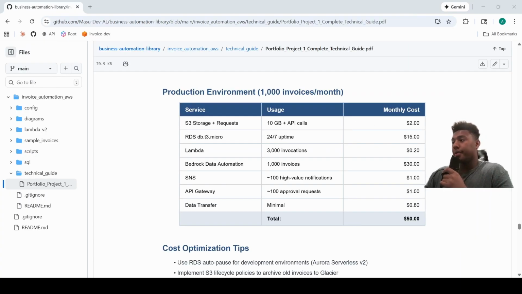I also want to include a section called cost, time, and skill. In this section, I want to explore how much you can expect to spend on a solution like this, processing documents through Bedrock data automation and then storing them in an RDS database. For the cost in a production environment, there's two main categories. One is Bedrock data automation.